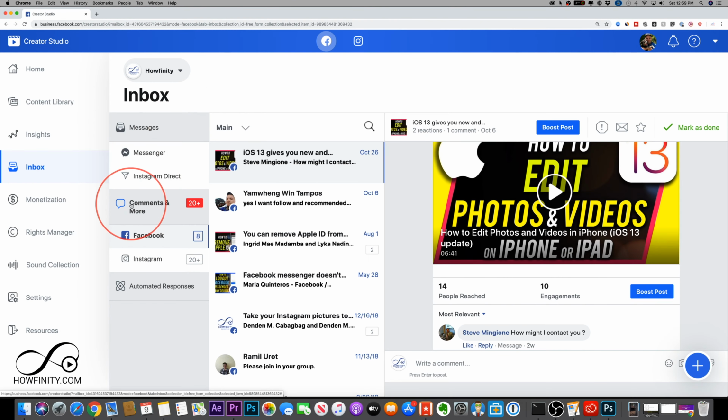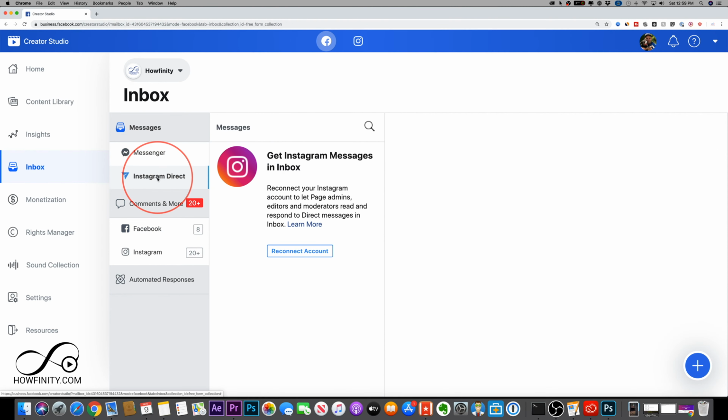So this inbox here will give you access to messages, to comments, to your Facebook, and to your Instagram. So as you could see here, there is something called Instagram Direct. That's the DM, the direct messages from your Instagram. And this is the Messenger one, the Facebook direct messages right in the Messenger. So in this case, I'm gonna click Instagram Direct. And this is what we're looking for. Get Instagram messages in inbox.